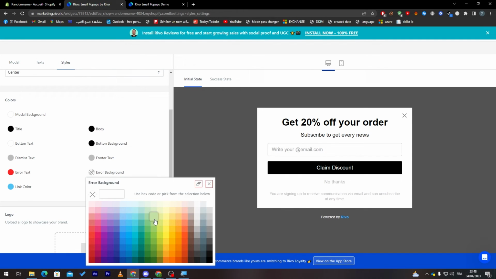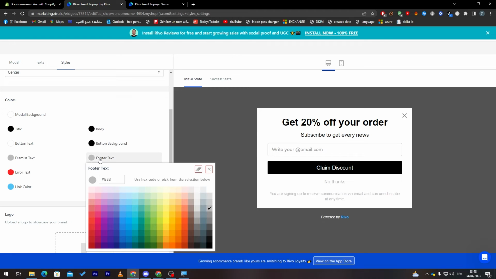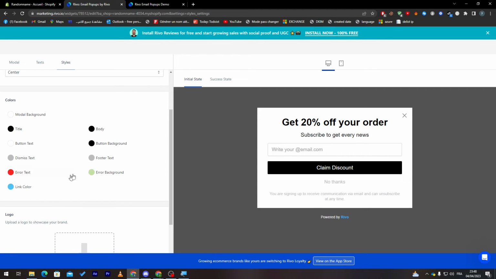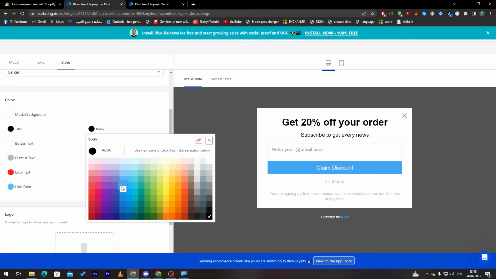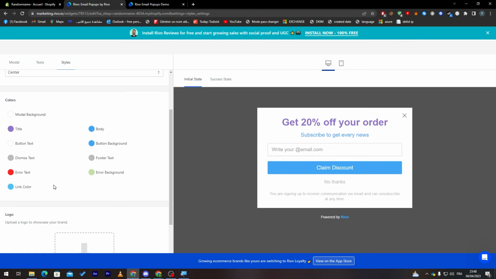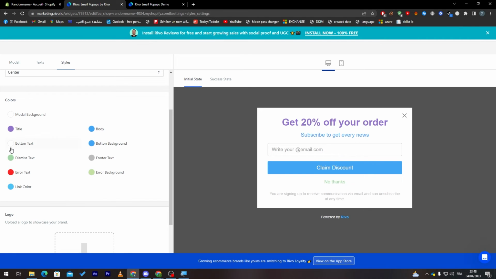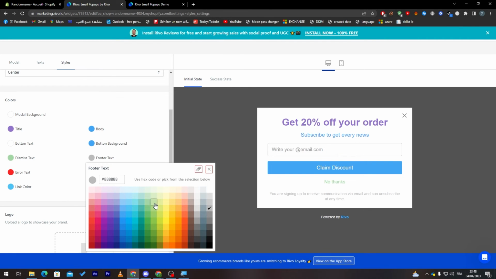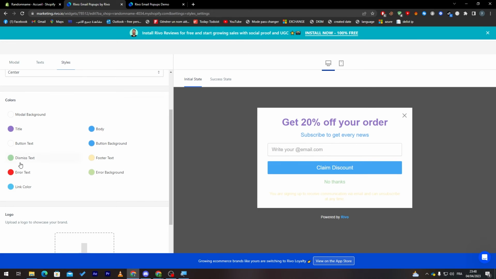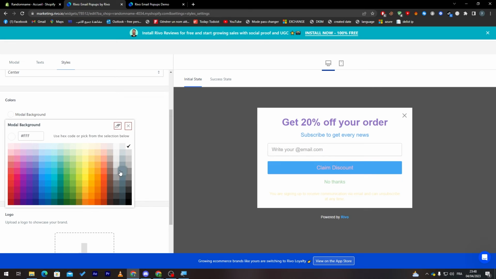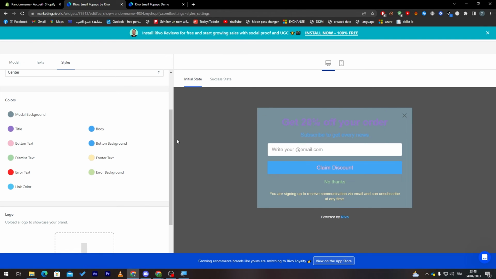You can add the background color. Let's add the button background. We can make it blue. We can make this blue as well. This one pink. This one green. For the text, we can make it yellow. So I'm going to change everything so you can see that you are actually going to edit everything. So as you can see, I have edited everything.